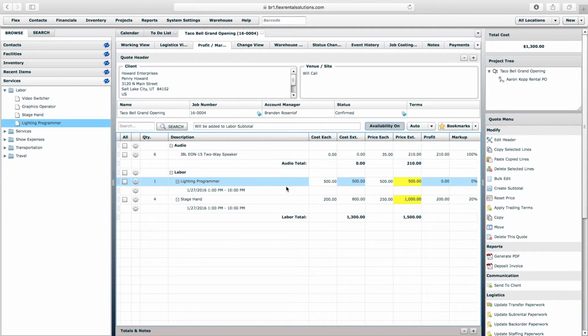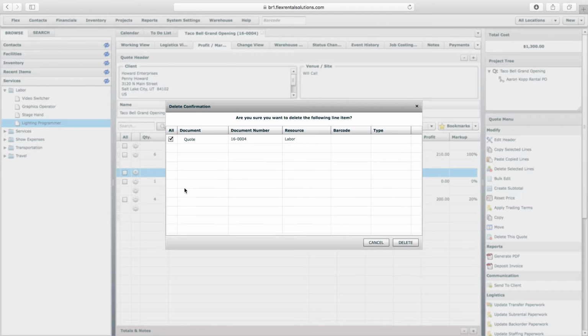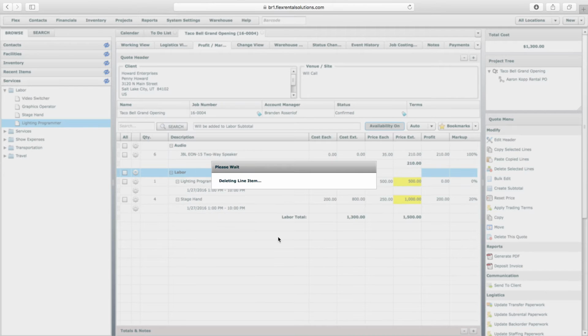So that is the most basic way that you can keep track of your labor expenses. But of course, this webinar is about labor POs, so let's look at how we can keep track of labor expenses using a labor PO. I'm going to delete the labor from this quote just for now.